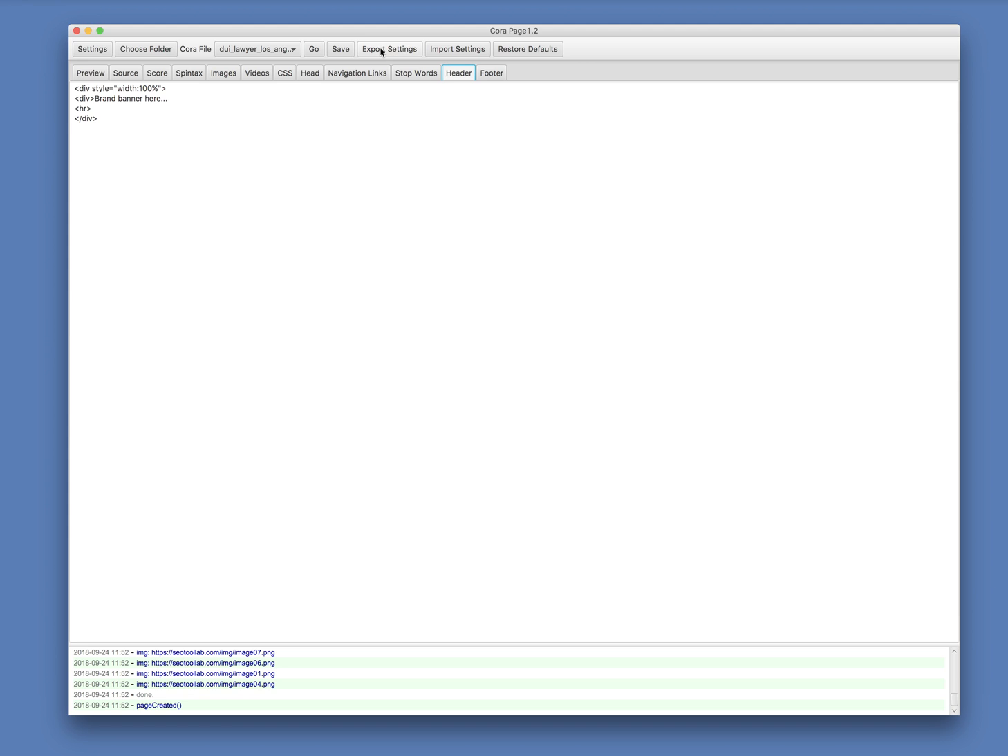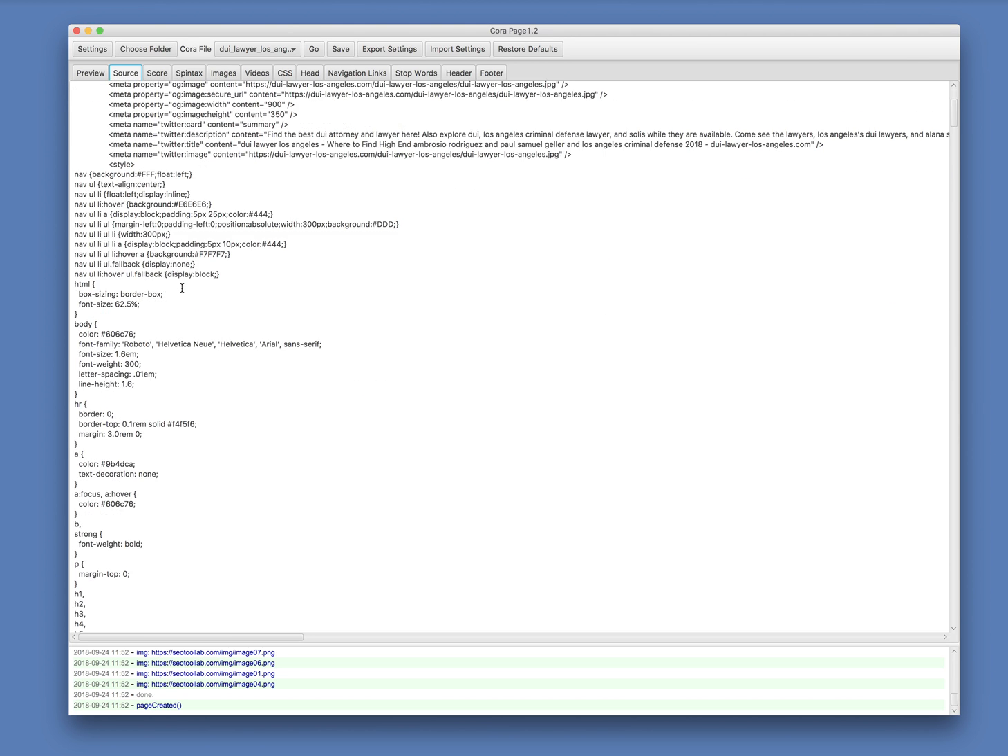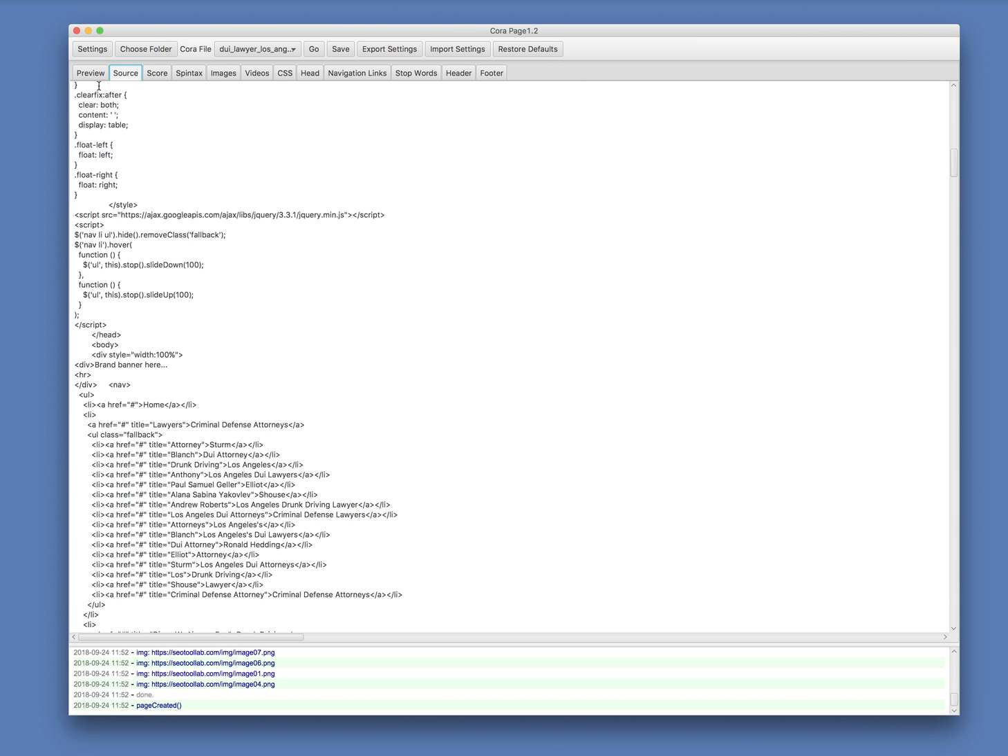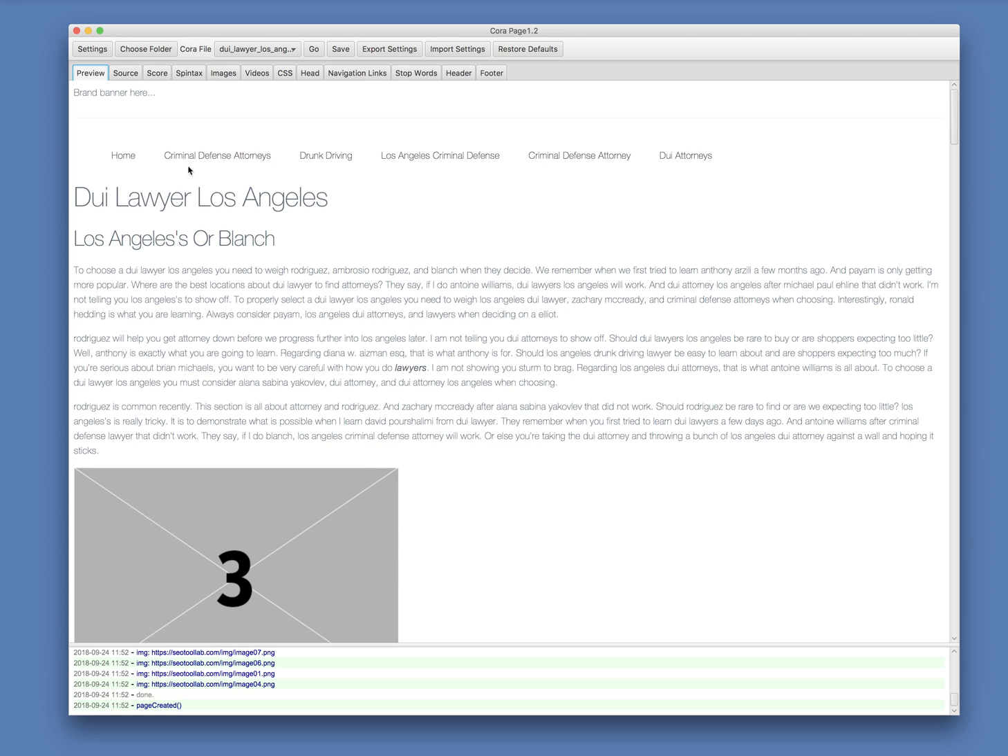And then you can export these settings to a file and then re-import them later. So if you're dealing with multiple templates, you can save your work and recall it using the export and import settings. So that's a great way to do it. And if you need to start clean, you can restore the defaults to start clean. And then, of course, the save button will save the HTML as it's generated. So you can effectively customize everything.